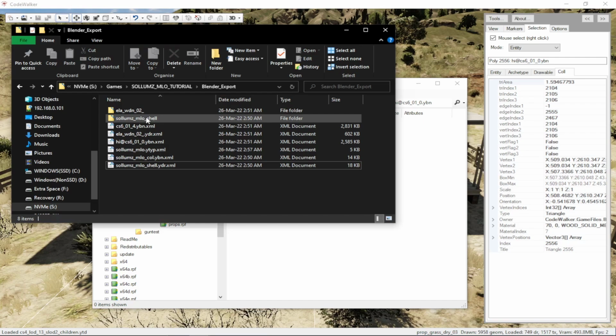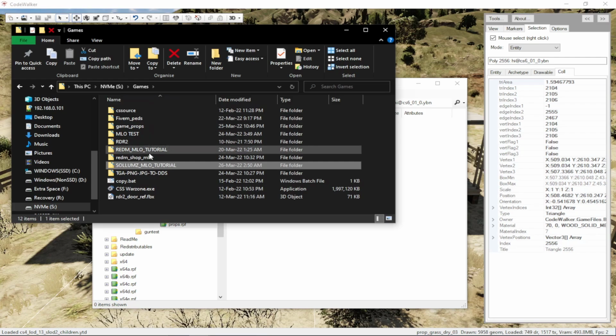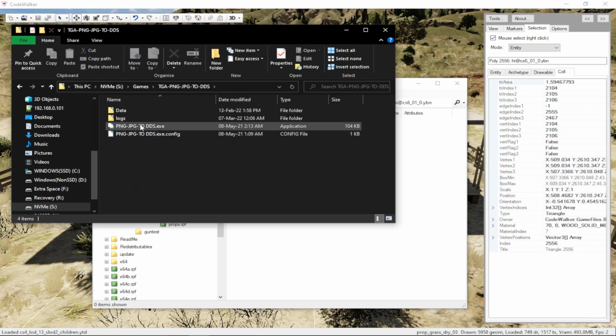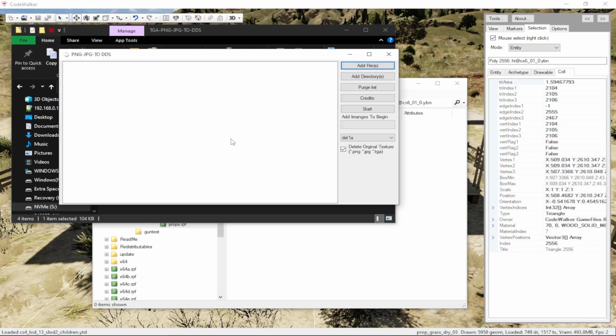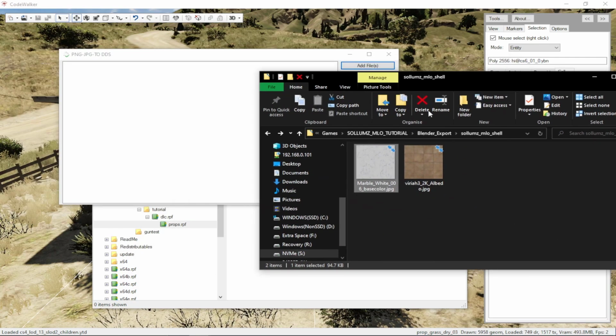So in order to import, make sure our textures need to be in DDS format. So if we just go to our textures, these are two of my textures which are used in the shell, and these are in JPG formats. So I have my tool to convert textures to DDS format. I'm going to link this tool below in the description. If you want to use it, feel free to use it.